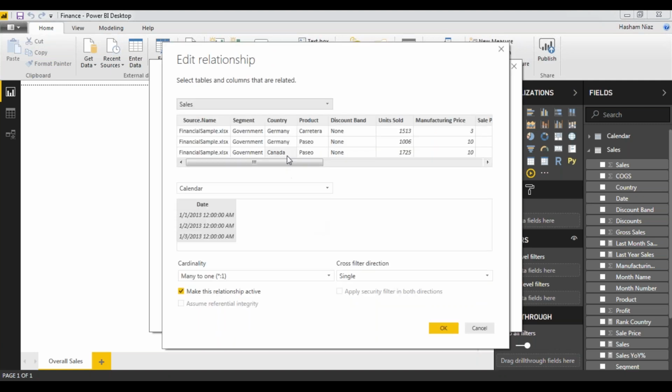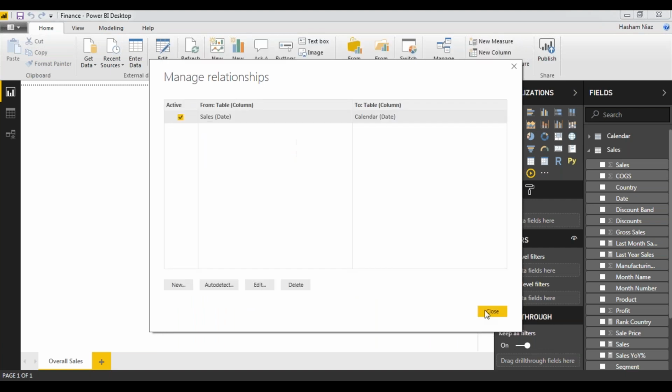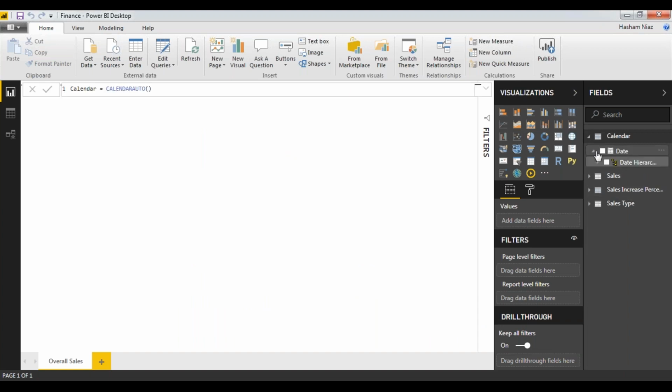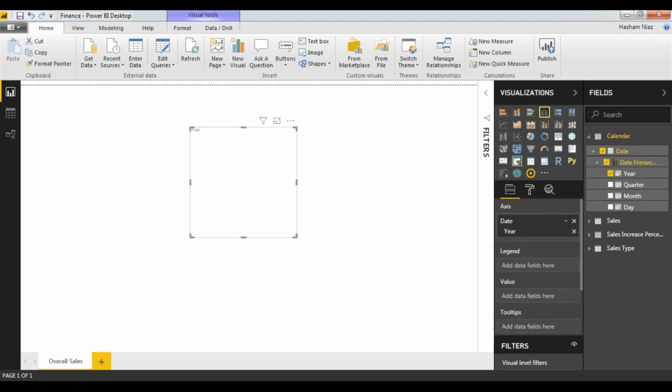So why is a relationship necessary? Because now I can go here in my model and place a year filter. I place year and I select a slicer visual.